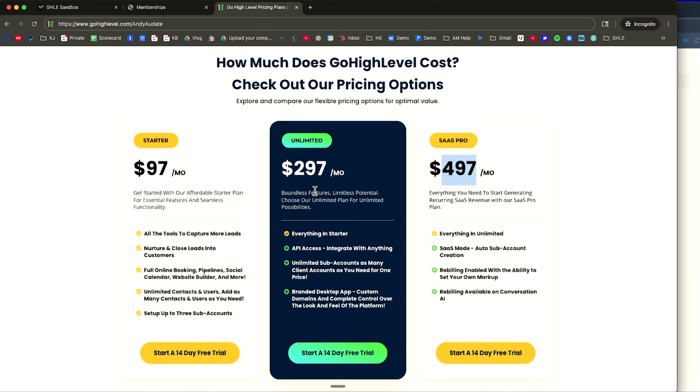When you look at these three plans, the $97 plan is just to get started on some of their basic features. If you want to unlock the software, you go to the $297 plan, where you get access to additional features and most of the software features. Then you get unlimited accounts on the $297 plan. However, you're limited in that when you create an account, it has to be manual. You have to click manual, and there's something called rebilling.